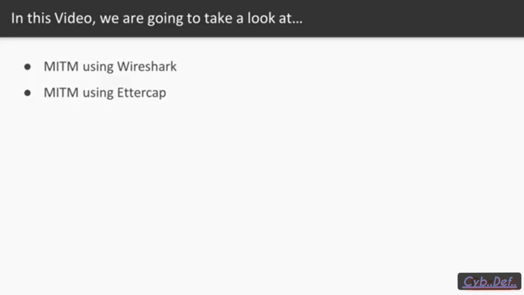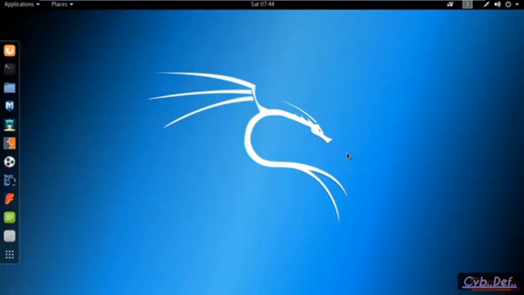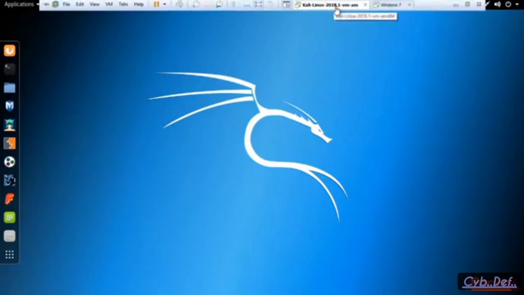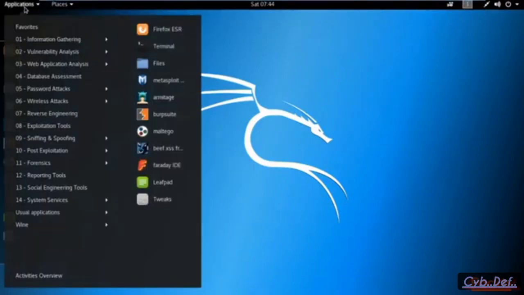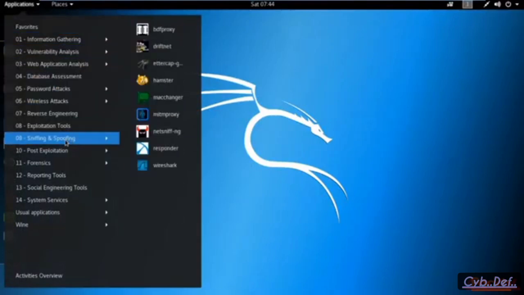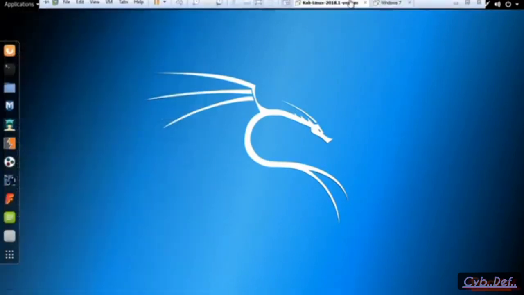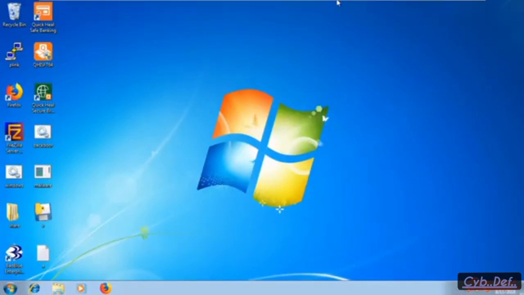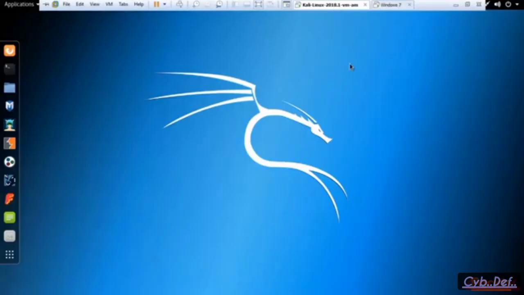tool inside it. So guys, here we are at Kali Linux operating system, and first of all I will show you how to perform MITM using WireShark tool. So here you can see the lab. I have Kali Linux open and Windows open, right? So click on applications, and you can select sniffing and spoofing, and here you will find the WireShark inside it. So click on it and open it, and this is the Windows machine. This is our victim machine, and Kali Linux is our attacker machine.